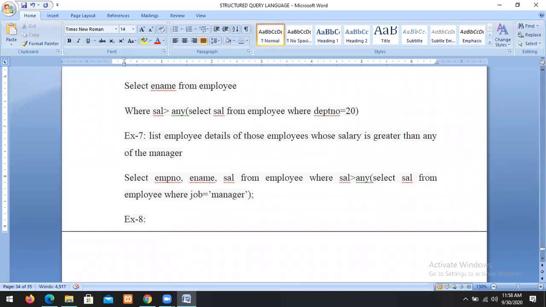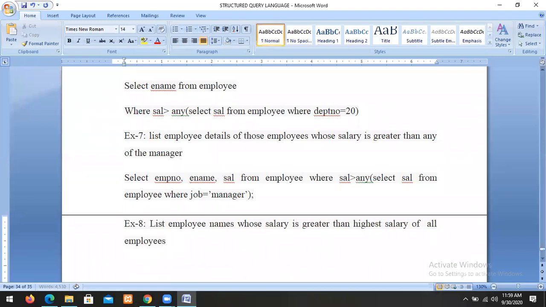Employee name, salary, greater than. List the employee names whose salary is greater than the highest salary of all employees belonging to the department number 20.